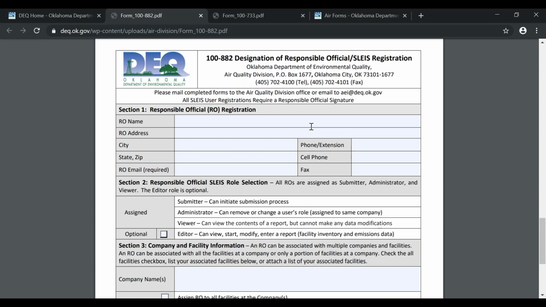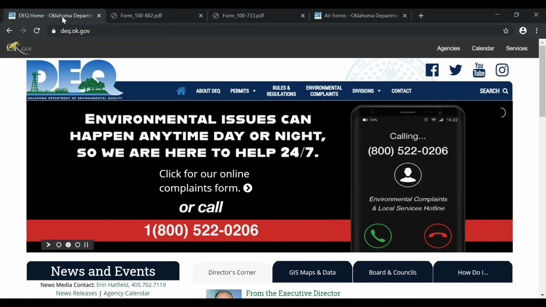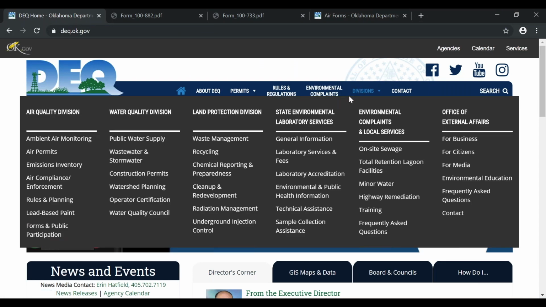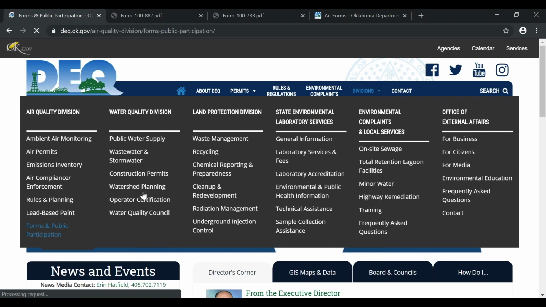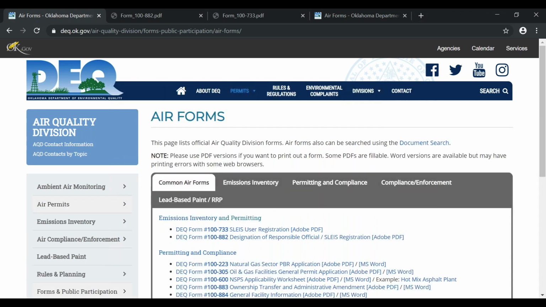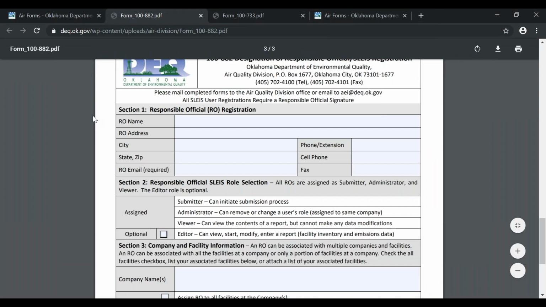I want to show you a couple of different ways to navigate to this form. I've got it pulled up just so we can see it, but there are a couple of different places you can find it. You can find it on our website. You can find it here again. We've done this once already, but just in case you've forgotten or are tuning in late, we went to Divisions, Air Forms, and then right here under that one, top 2 there. You can also find those forms in SLEIS. I will show you where that is once we get to SLEIS.